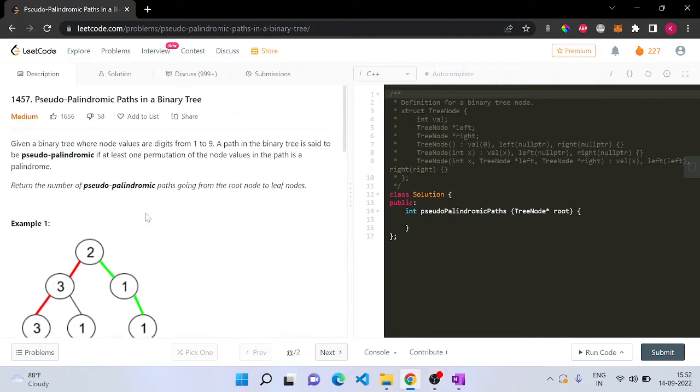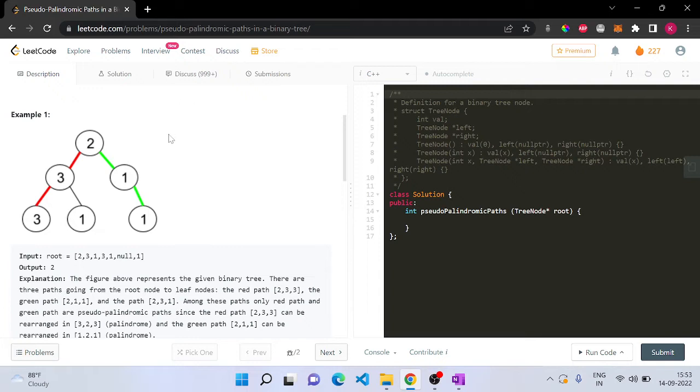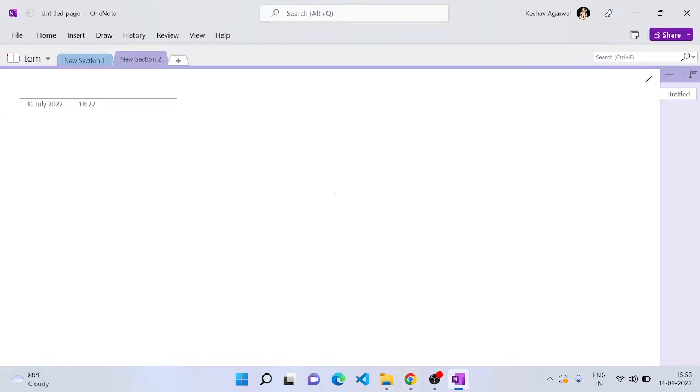So let's discuss today's LeetCode daily challenge, that is Pseudo-Palindromic Paths in a Binary Tree. We are given a binary tree where node values are in the range from 1 to 9, and a path in the binary tree is said to be pseudo-palindromic if at least one permutation of the node values in the path is a palindrome. We have to return the number of such pseudo-palindromic paths going from the root node to the leaf node. So let's discuss the given example.